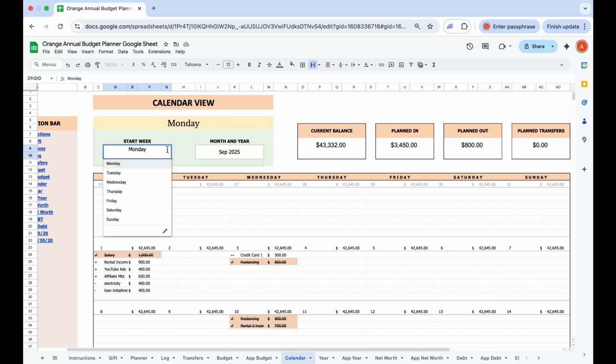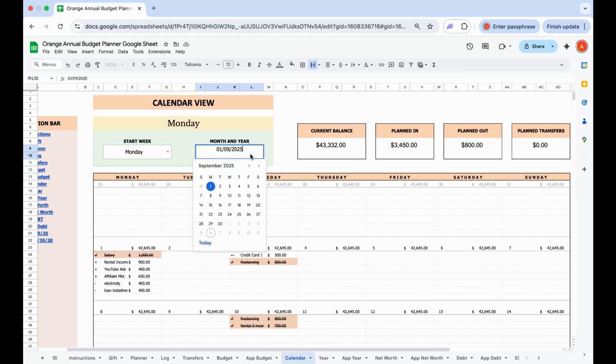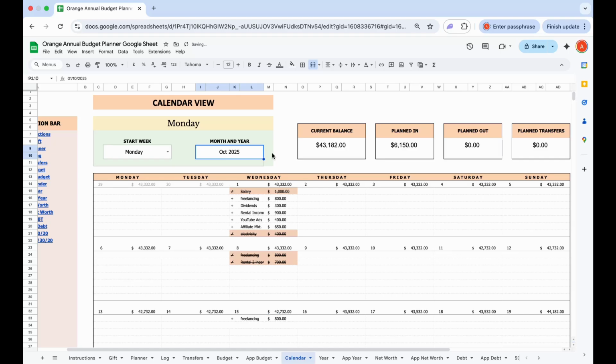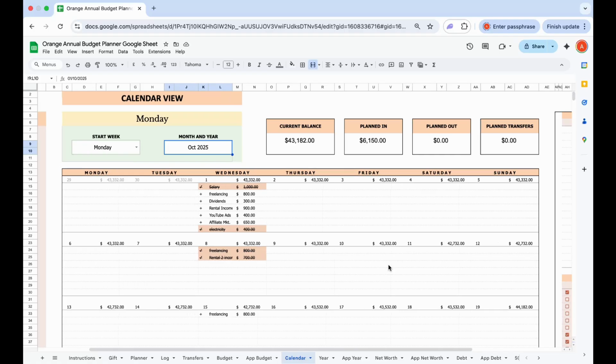Then you can say the start week, so from which day it is going to start. Let's say we'll start from Monday, and for which month and year we are trying to do. If I want to change this to October, I'll just change it to October. Here you can see this is the complete October 2025 calendar.